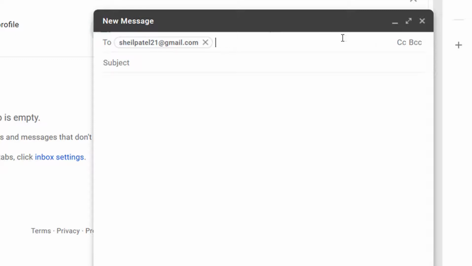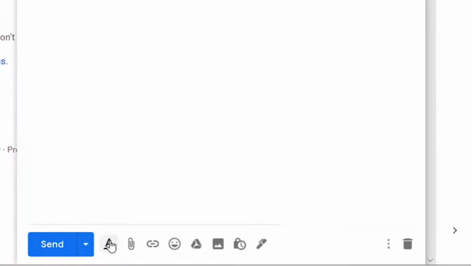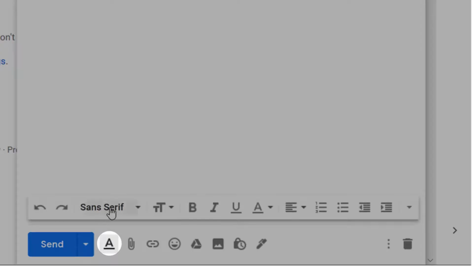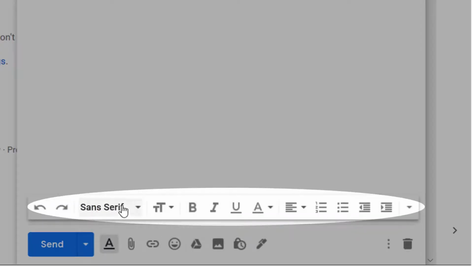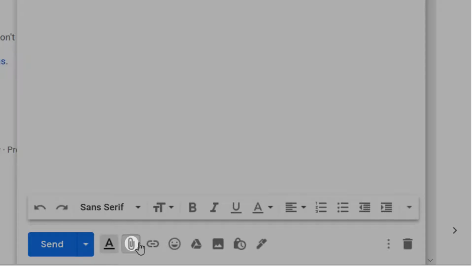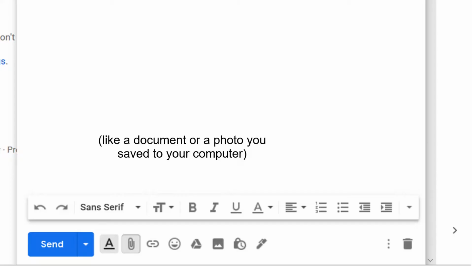You can put in more recipients, then you can put in your subject. This one's just going to be test. And then you can type in your message. At the bottom here, you have the option to change the font size and different text formatting options. You can attach a file here.